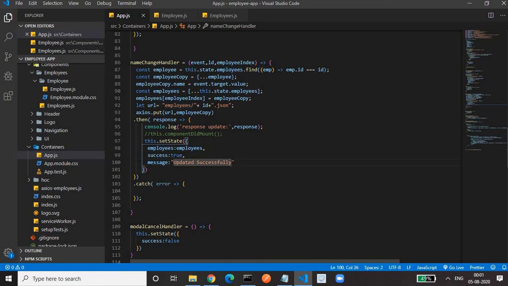This is the message that we see in the dialog box, if you remember. If success is true, our dialog window will be shown. As I told you, for the dialog window and the backdrop we need some boolean value. If it is true, the dialog window will be shown. If false, the dialog window is not shown. We are passing that and we have updated the message also.